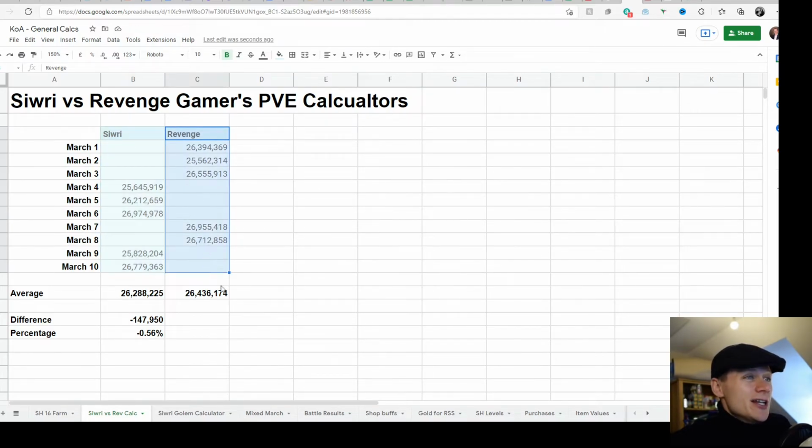Now, if you check all the numbers, you'll see actually it's extraordinarily tight. Technically, Revenge has won by 147,000 points, but when you compare it to a 26 million point attack, the difference is only 0.5%, so I don't know if that's even statistically significant. So if any mathematicians out there could let me know, that would be great.